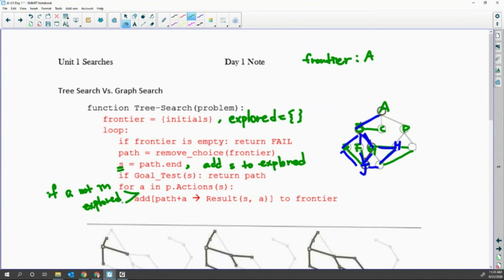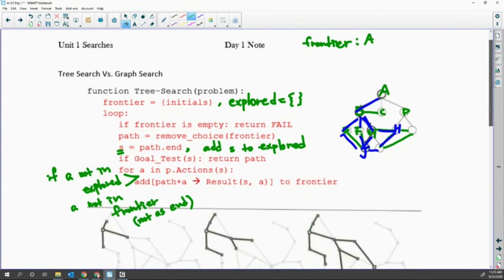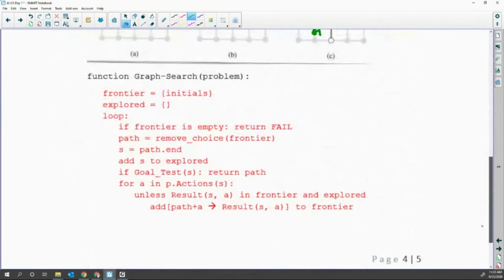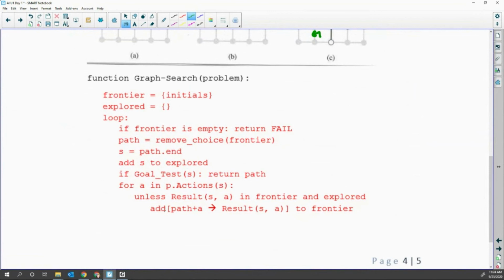So if A is not in explored, and A is not in the frontier path, that means A is not in the frontier whenever I have a path, as end or not as end. In that case, I can add path plus A into the frontier. Then let's see what I can read. So here, unless the result of A is in the frontier and explored, you add A to the path, then the result will be added to the frontier. Then one more addition.